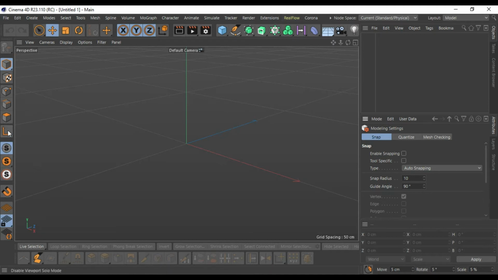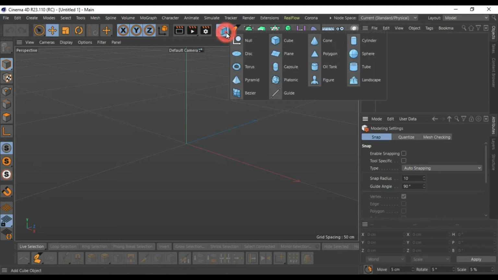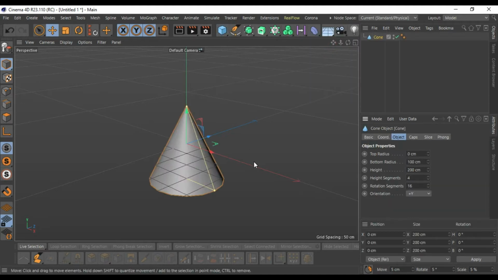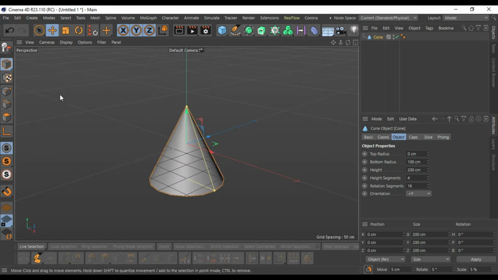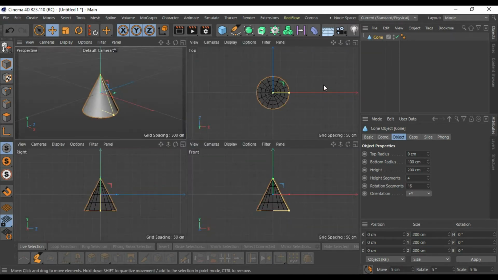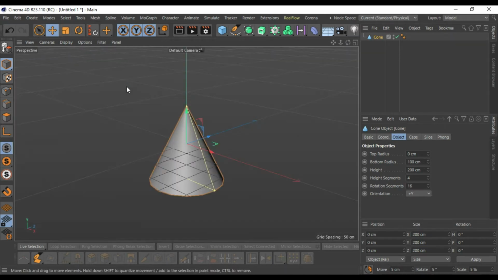So first we need a cone shape. You can get it from here. Click on the cone. Middle click in Cinema 4D will divide your view into 4 perspectives. First is the perspective view, then the top, right and front. Again, click on any view and you can select it.